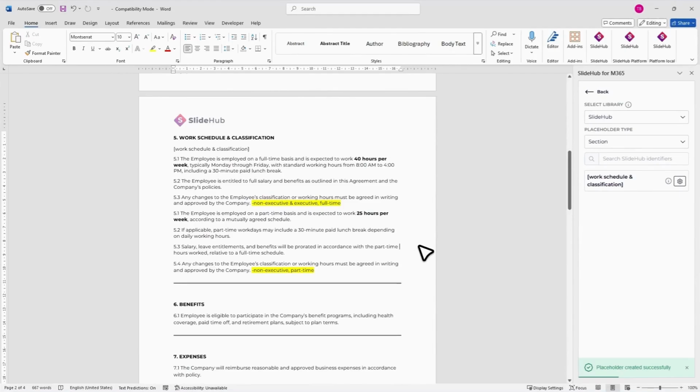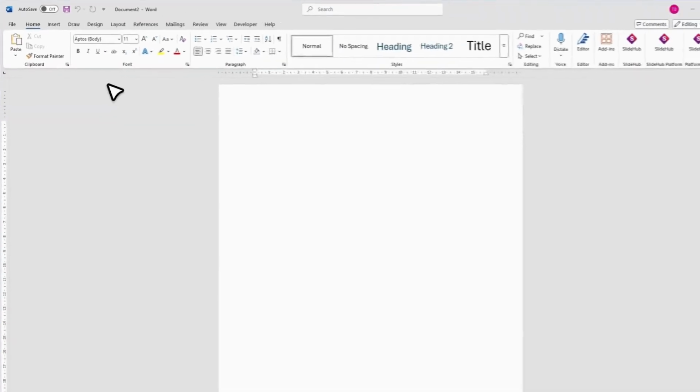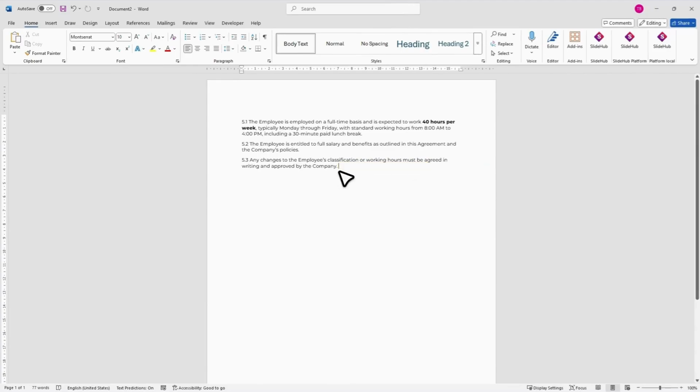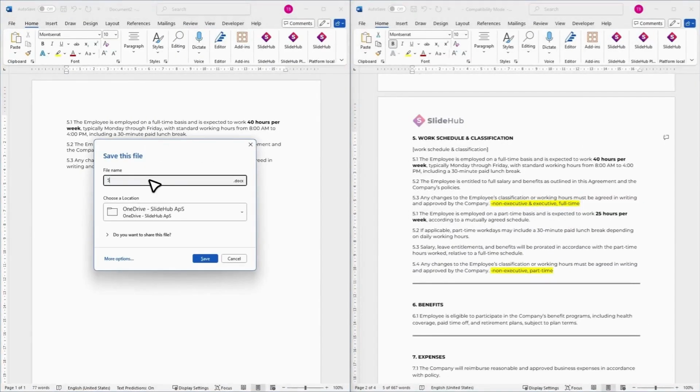Now I'll create a separate Word document for each of the variable sections, like one for the executive and one for non-executive. Just copy and paste the relevant content into a new file, name it clearly, and save them.